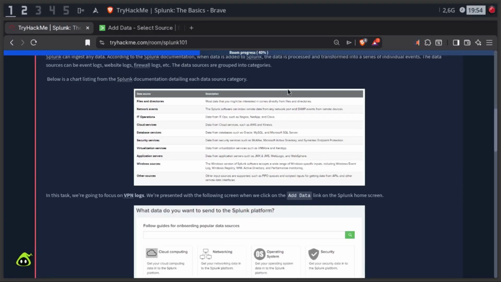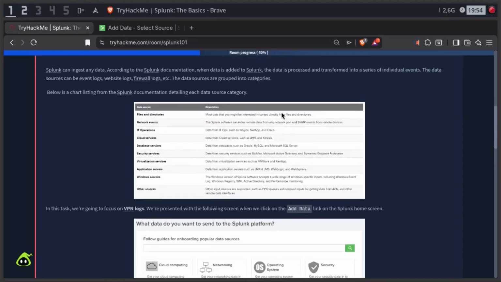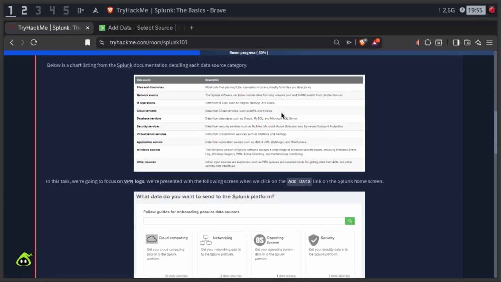Okay, the data sources are grouped into categories. Okay, I think I understand. So basically, it just splits the logs into categories, I'm guessing, which are transformed into events. Yeah, so they're grouped into categories.